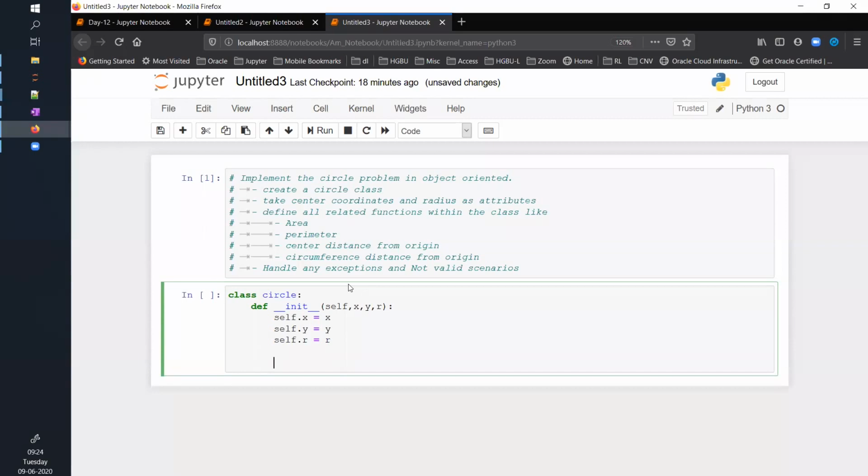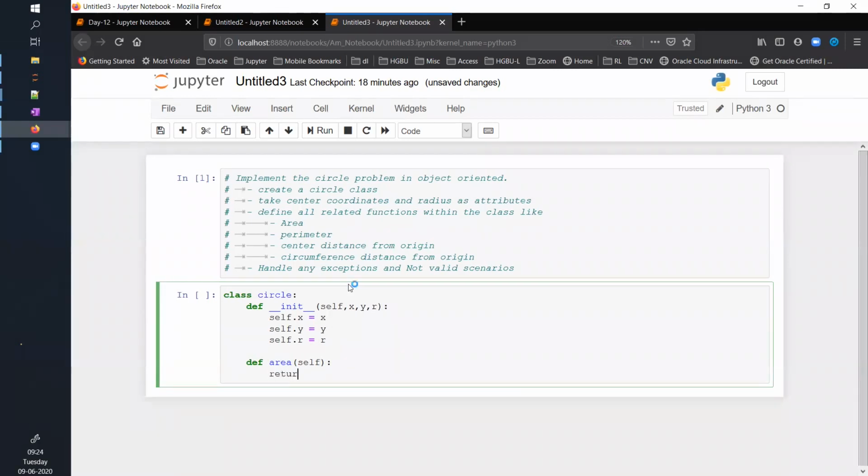Okay, now within this function I will create the rest of the functionalities for this circle. I will keep it simple. I will just define area and perimeter, and the rest of the things you can do. So def area, and now I will just give self here. I will explain this. Let me just write it first and then I will explain. Then return 3.142 multiplied by self dot r multiplied by self dot r.